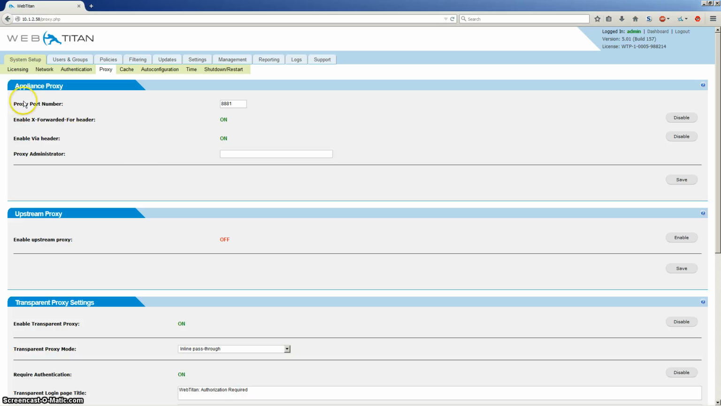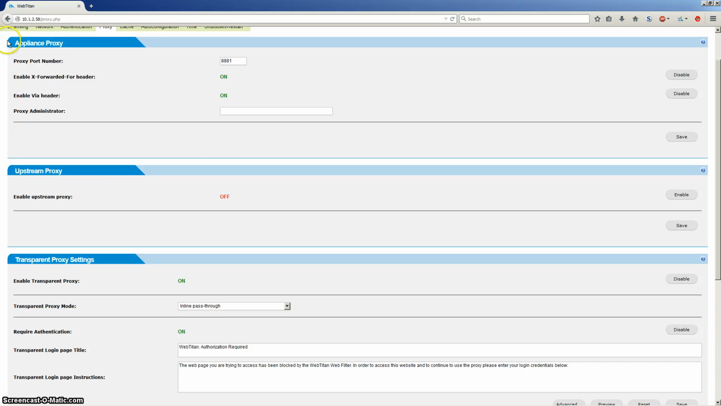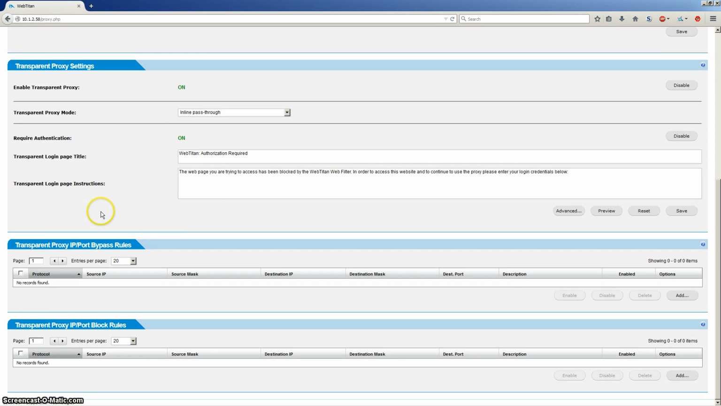WebTitan can be used in both modes at once, so you could use forward proxy mode for your Windows machines that are on a domain and you can force out proxy settings, and you could use transparent proxy mode for non-domain machines, perhaps, for example, Linux or Mac machines or Android or iOS phones. Users, groups and policies would be applied exactly the same in transparent mode as they would in forward proxy mode.